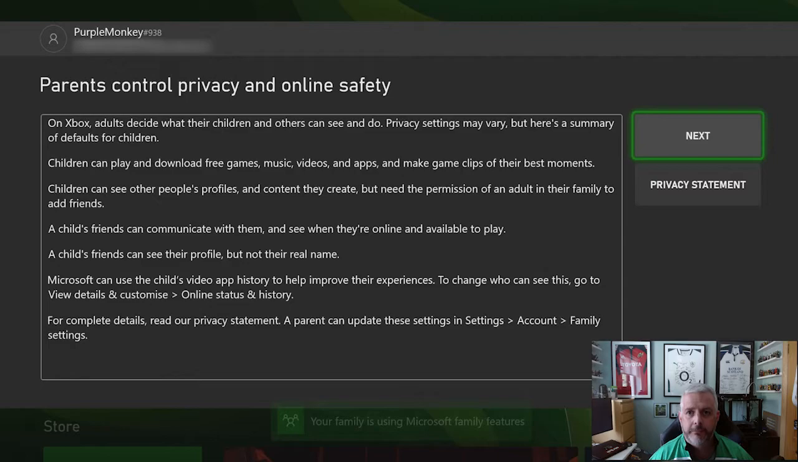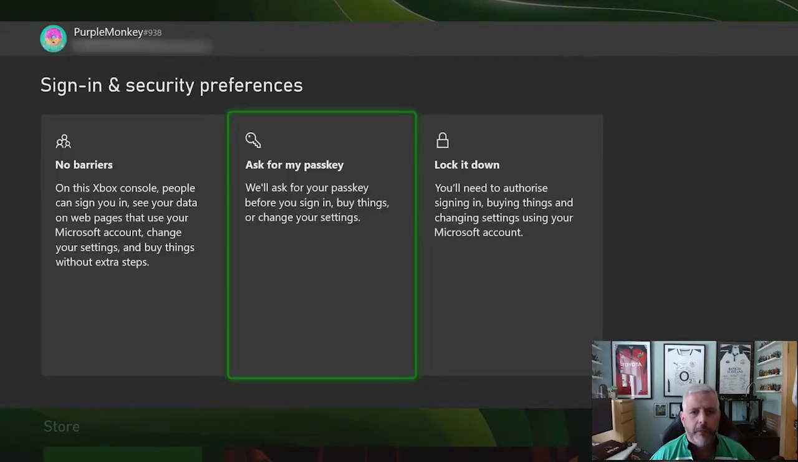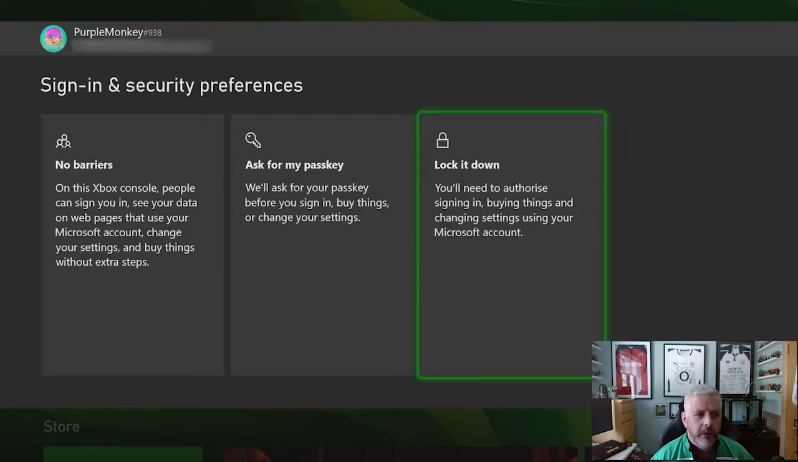Okay, on this screen we have three options. We have our no barriers option, which means when the Xbox boots up, the children account can click on the icon or on the gamer tag that represents them, and it will automatically log them in. The second option is ask for a passkey. This is where you will be asked for a passkey at the time you sign in, and also to buy things within the game. The third option is to lock it down. This is where you'll need to authorize signing in, buying things, changing settings in the account, etc.